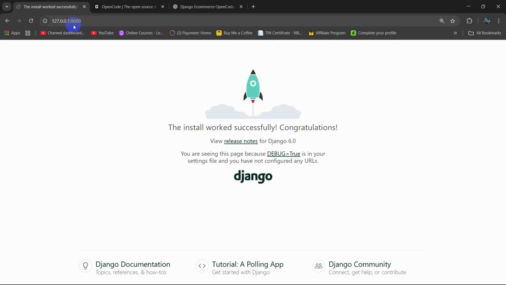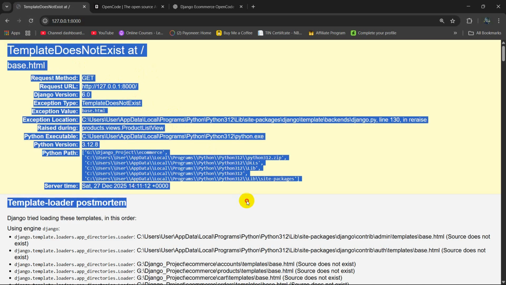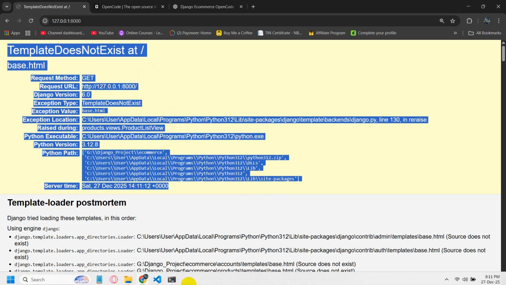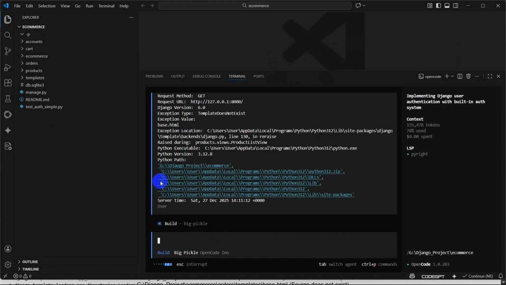So let's go to our browser, and it's already running over here. I just need to refresh, and there is an error. And if you see any error, just don't panic. Just copy the error, then go back to your Visual Studio Code and paste it in the open code CLI. Then press enter. So it will fix the error for us.